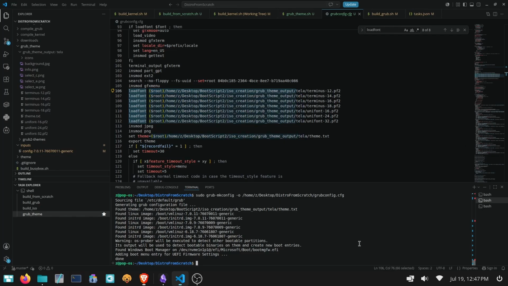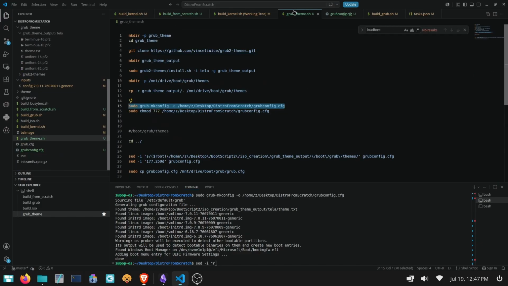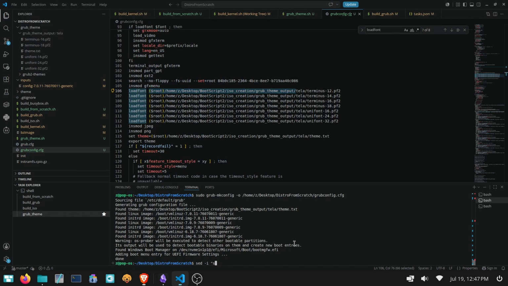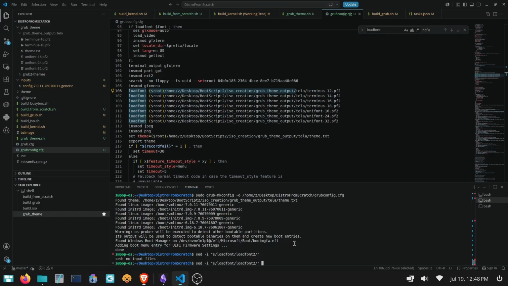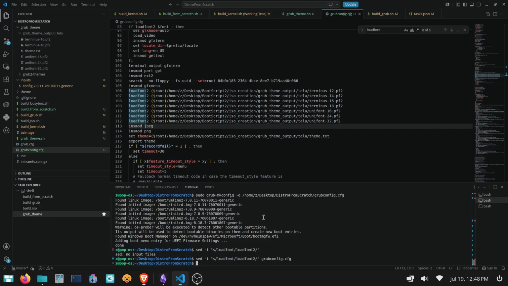and we'll run sed. So the way sed works is you type in sed -i, which will replace the file in place. And then you can type in an input string and an output string. So for example, we could type in, and I think we need R. Let me check real quick. Oh, S. So we could go s and then /load font/load font 2/, and we'll pass in grub config. And that replaces all of our load fonts with load font 2.